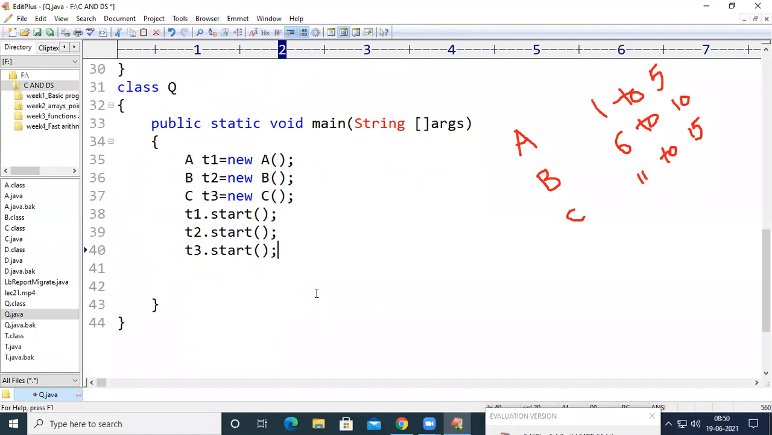If we execute this program, we are going to get the numbers from 1 to 15, where 1 to 5 will be printed by thread number 1, 6 to 10 will be printed by thread number 2, and 11 to 15 will be printed by thread number 3.